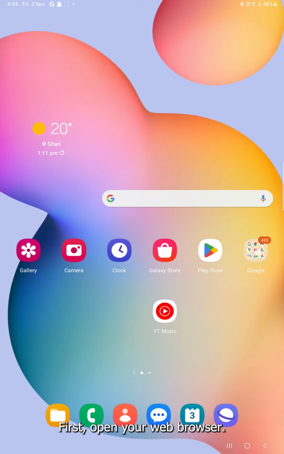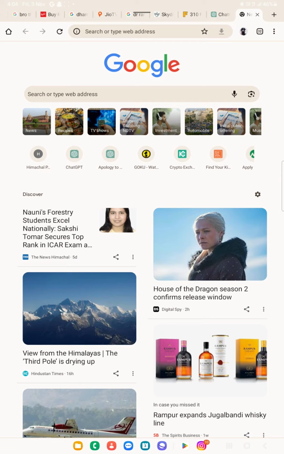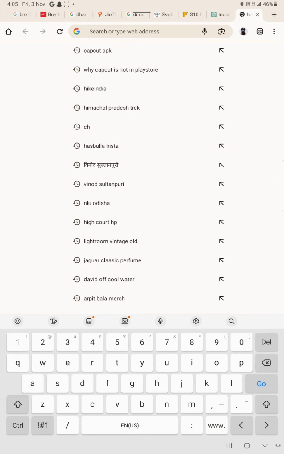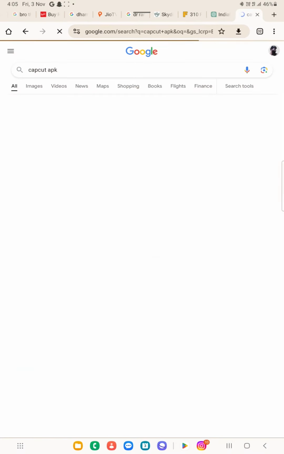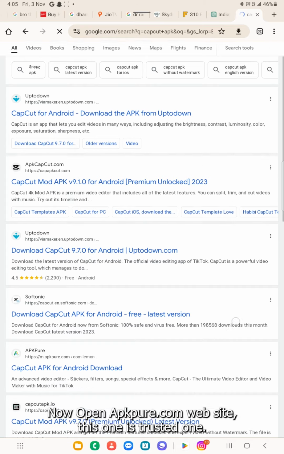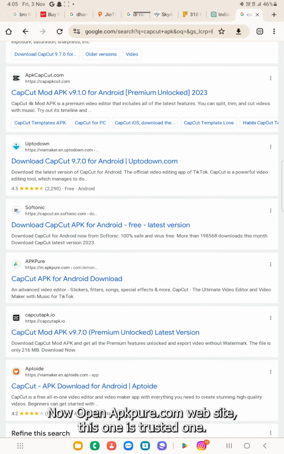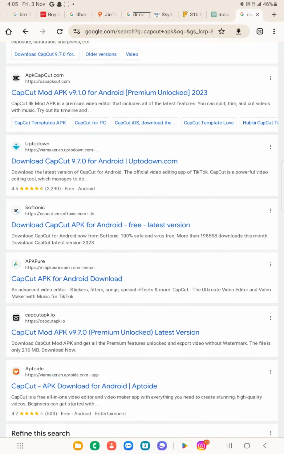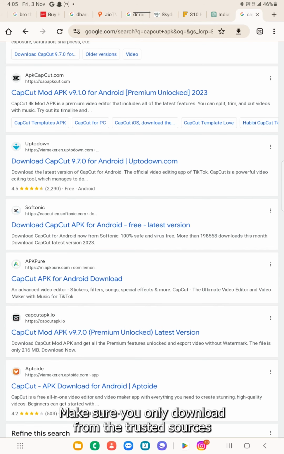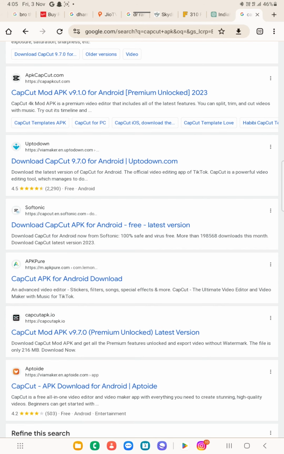First open your web browser. Now here search CapCut APK. Now open apkpure.com website. This one is trusted one. Make sure you only download from the trusted sources. Wait for it to open.